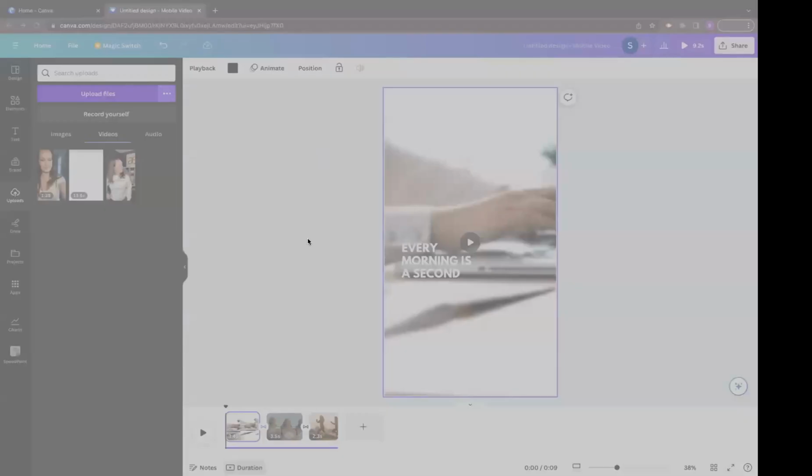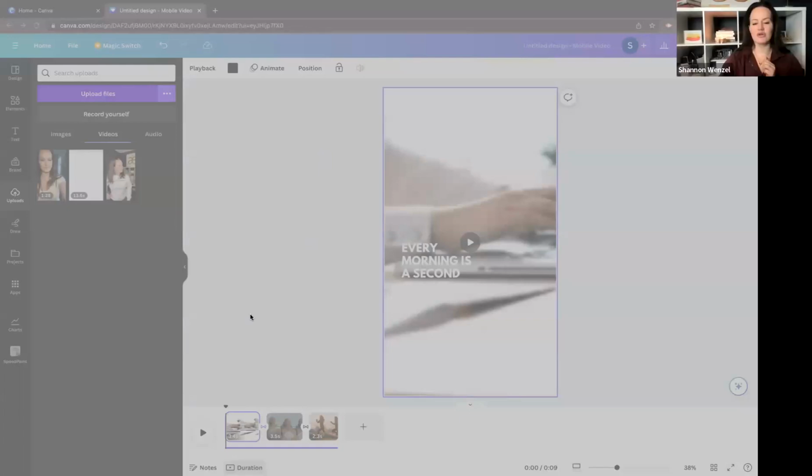So you'll just hit upload file and go to your photos. If you don't have a MacBook, I don't know how your phone and your laptop work together. You might have to be more specific about getting your photo and videos off your phone and onto your laptop somehow. I don't know how that works. This is a MacBook. Mine automatically syncs.